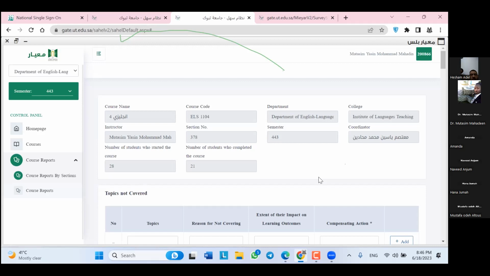Because in the last semester, some of the respected teaching staff members used to just save and forget about it, okay? We sent many messages to them via the system, but they did not care about that. So these two reports will go directly to the coordinators. They will share the reports with you and they will go directly to the IL admin.